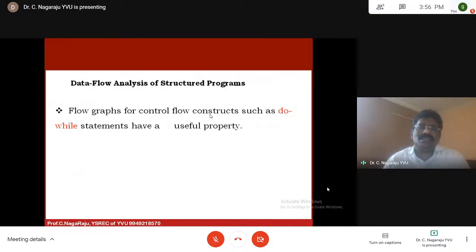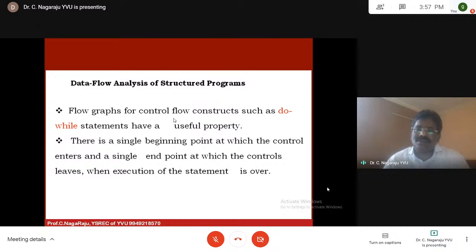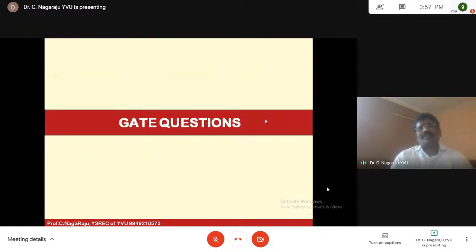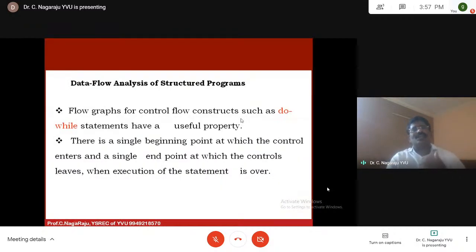Data flow analysis structure, right? The flow graphs for control flow constructs such as the do-while statement have a useful property. There is a single beginning point at which the control enters and a single end point at which the control leaves, that is, when execution of the statement is over. We can show the control flow with data flow diagrams or control flow diagrams, right? So these are the main techniques we can use for code optimization.